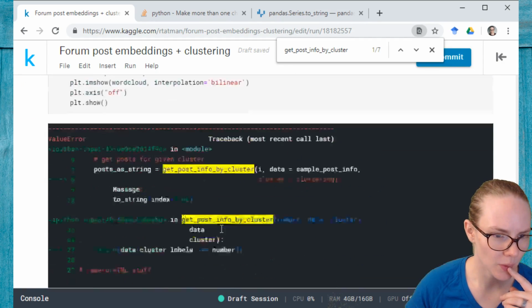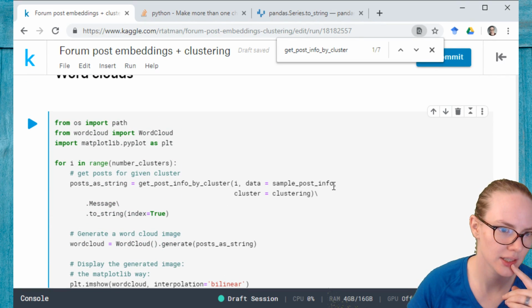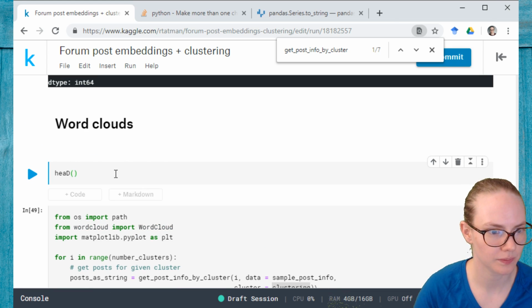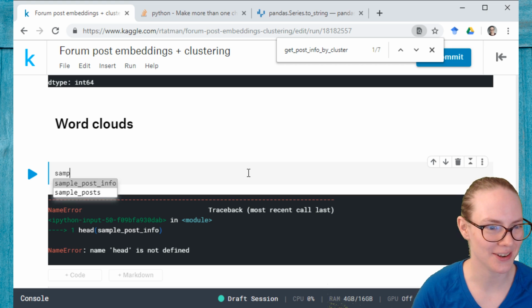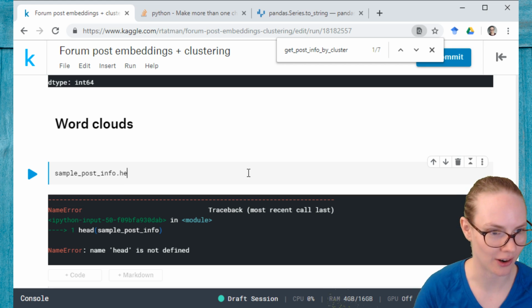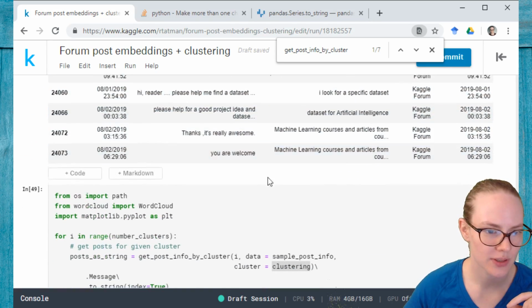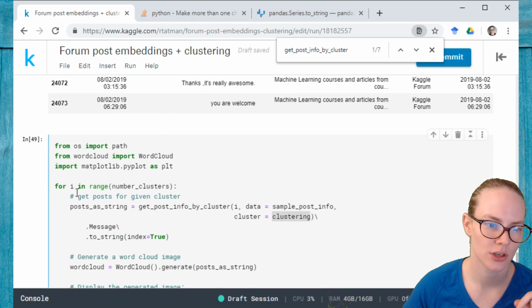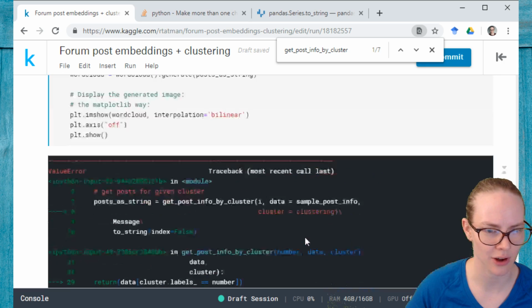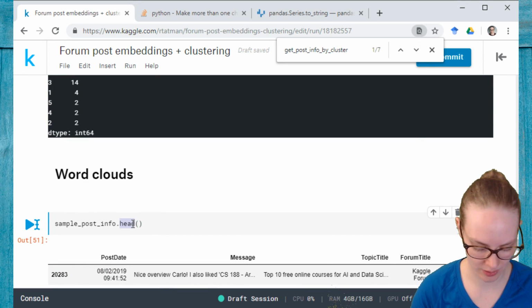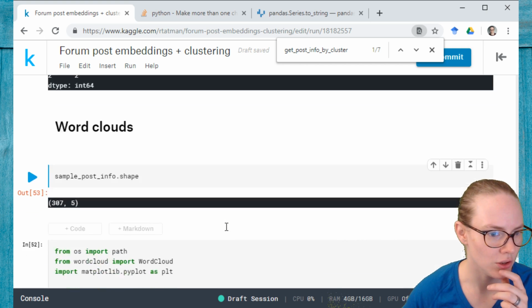which is because clustering, get post info by cluster, sample post info. Speaking of code smells, that's what it would be in R. So we're going to look at the head. Okay, so we definitely have something called message. ToString index equals true. Oh, I think I actually don't want the index. I think index should be false. Does that solve it? No, that doesn't solve it. Okay, how big are you? You are 307 long. Okay.